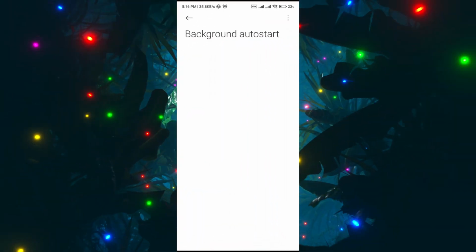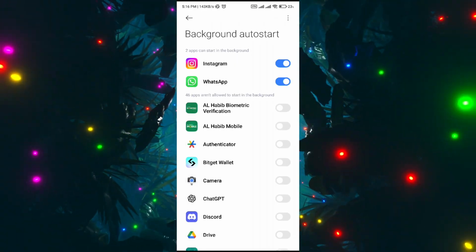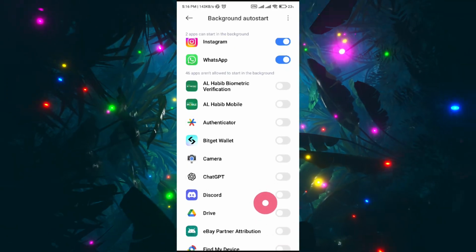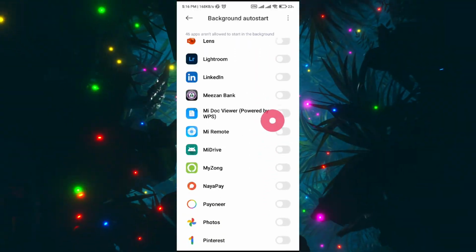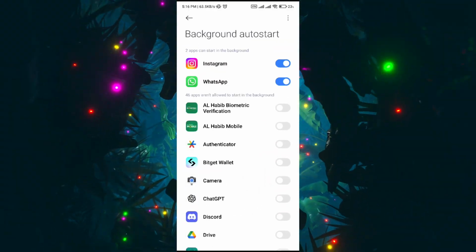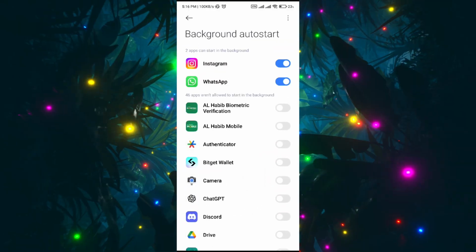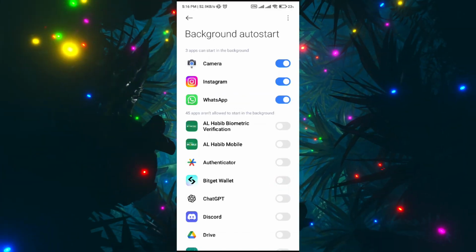Simply go ahead and click on that, and here will be the list of the applications which we will allow the mobile phone to auto start or auto refresh in the background. You can click on any of the applications you wish to be able to work in the background. Simply click on that application, and that application will work in the background.